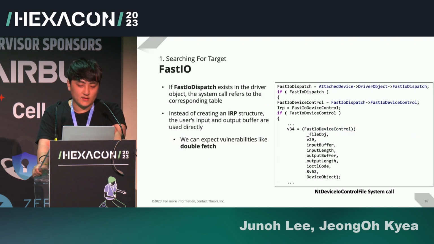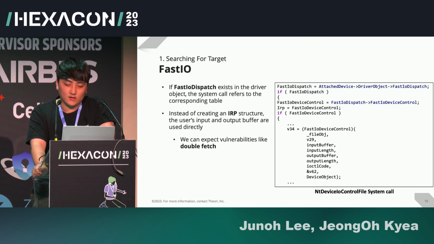The code shown on the right side is part of the anti-device IO control code system core of the Windows kernel. As you can see, if the fast IO dispatch pointer exists in the driver object attached to the given handler, it is called by referring to the fast IO device control entry that exists in the table. Additionally, when calling fast IO, you can see that the IRP structure is not created, and the user's input and output are used as is. Although this is for optimization purposes, there is a risk of outdated vulnerabilities, such as double fetch.